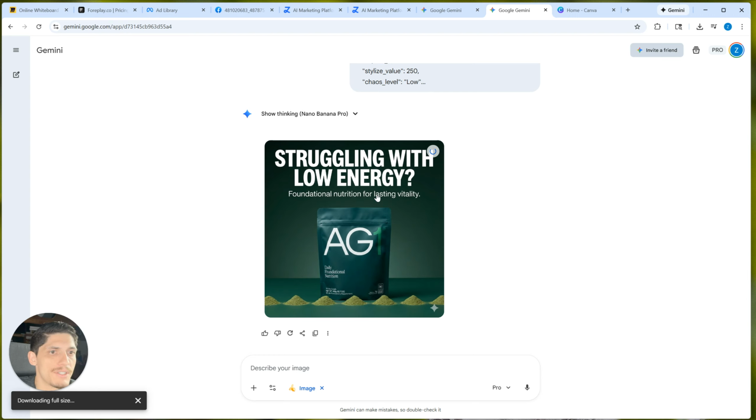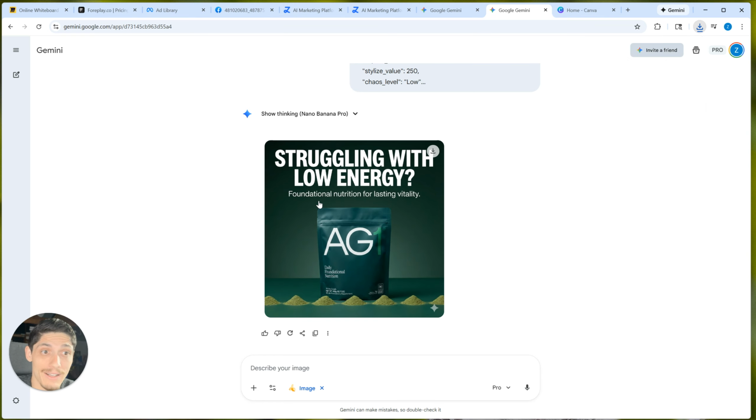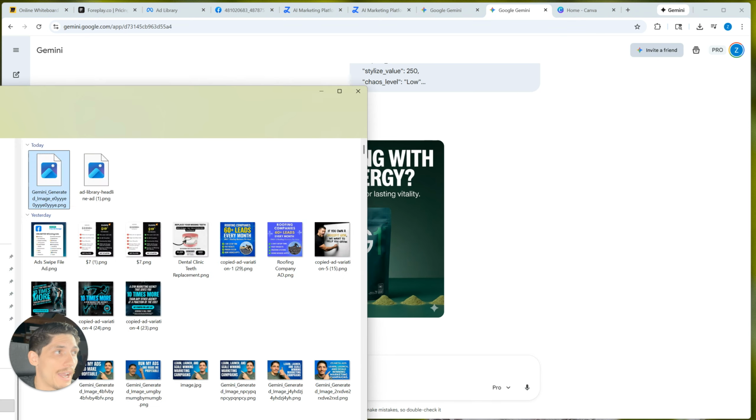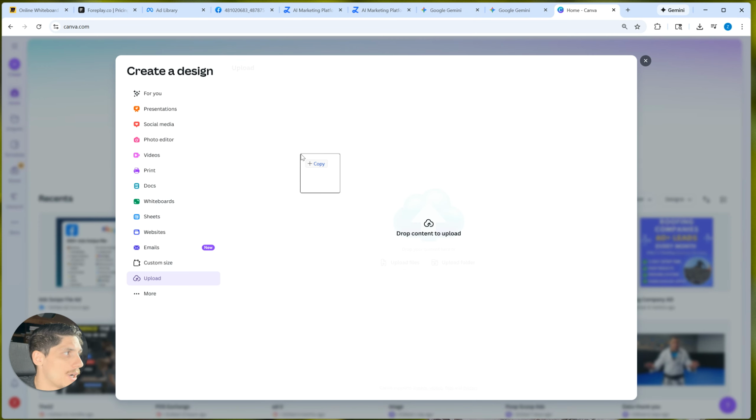If you have Gemini Pro, it's going to download it in high resolution. If you don't have Gemini Pro, I don't think it downloads in high resolution, and it also won't use Nano Banana Pro. It'll use Nano Banana, which is not the Pro version, and you're going to have a really bad ad. It's not going to look like this. It's not going to even look close. So you want to make sure you have Nano Banana Pro. We're going to drag and drop.